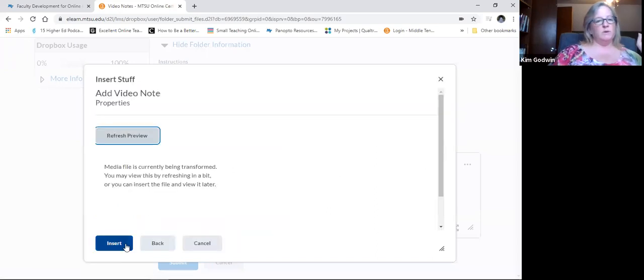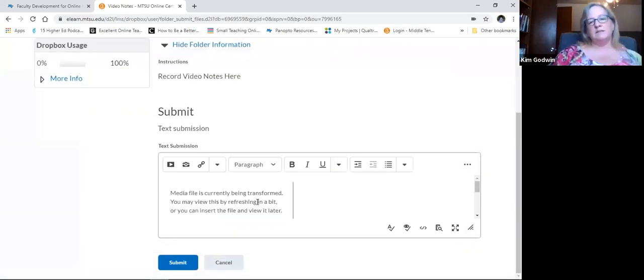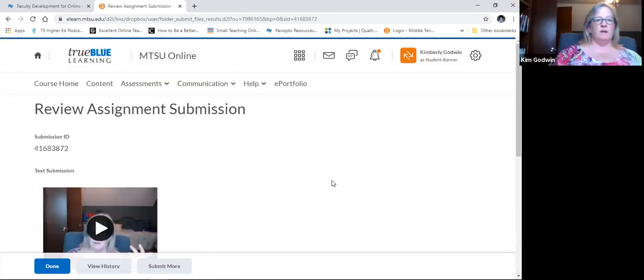Going through those steps really quick again. I'm going to insert it. And once it is done with its transformation, it will appear right here. I'm going to hit submit. And that is my submission that would come to me as a student. Now remember, if you set it as file, they would get an error that did not allow them to submit, and they would have to attach a file. So if you do it as text, it automatically submits to you, and you would be able to see it.